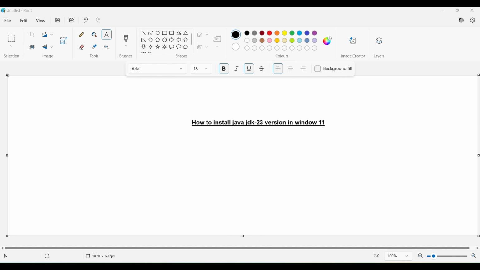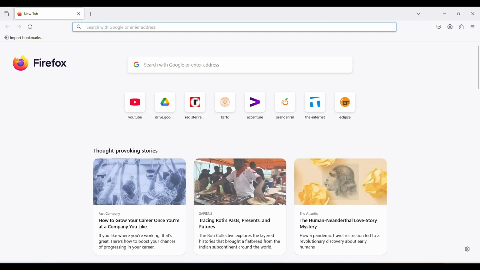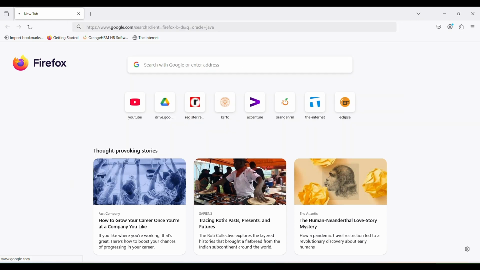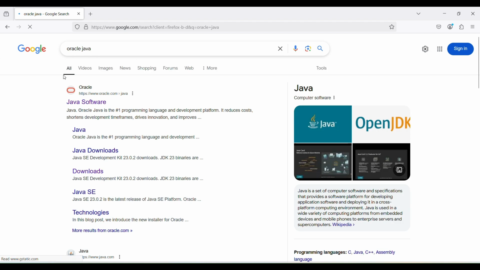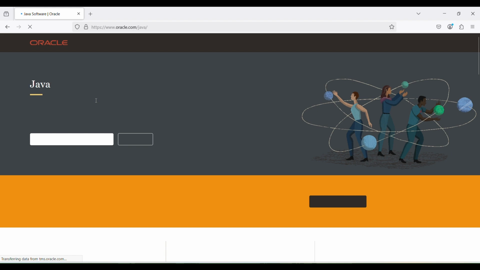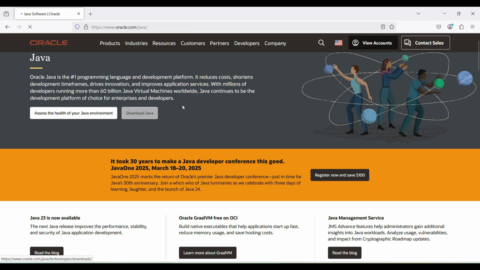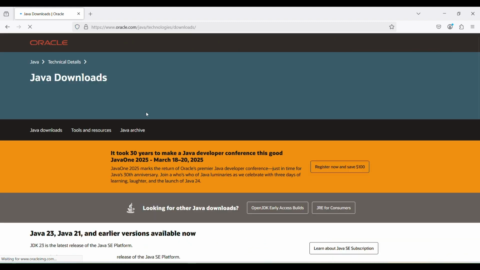Simple, guys, go to the browser and type here Oracle Java and click search, right? When you click on this, see, Java software, Oracle website, you can see here, official. So just open this website. When you open the Oracle official website, you will see guys, a download option is there, right? So simply click on the download option.